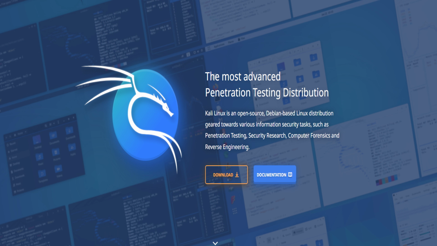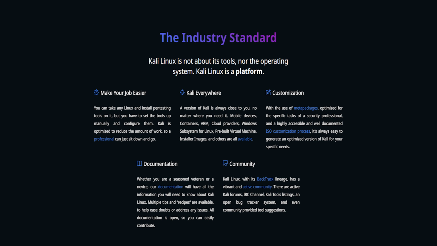The most advanced penetration testing distribution. Kali Linux is an open-source, Debian-based Linux distribution geared towards various information security tasks, such as penetration testing, security research, computer forensics, and reverse engineering. The industry standard. Kali Linux is not about its tools, nor the operating system. Kali Linux is a platform.